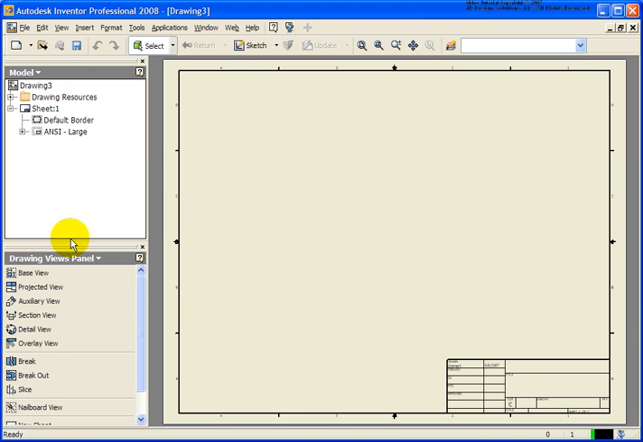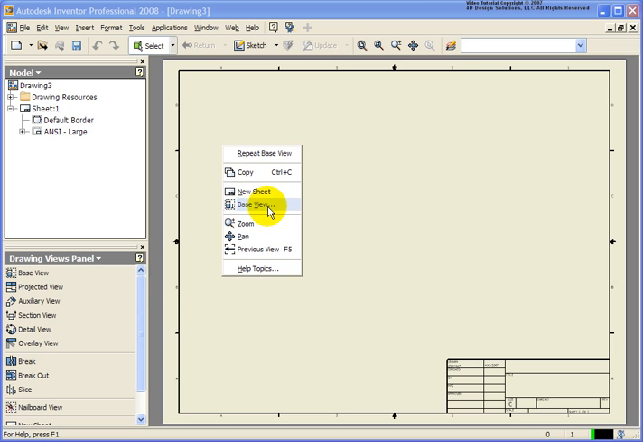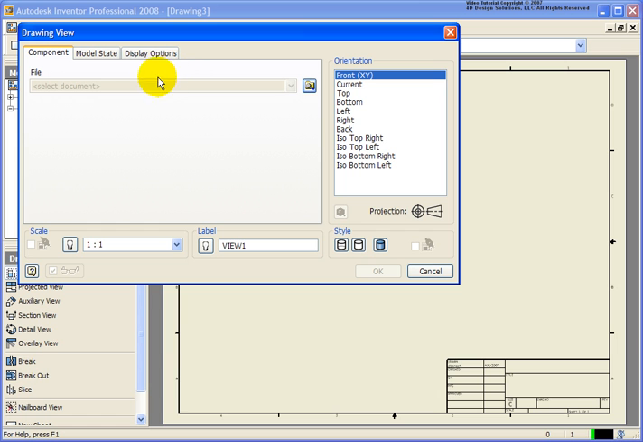Let's do the exact same thing, but instead of clicking Base View, you can always right-click here. Let me just get out of the tool that I was in, and click on Base View from the menu. Either way is going to work for you. But you notice since I didn't have a part file or an assembly file or a presentation file open, it's grayed out. So in this case, I'm just going to go back and explore the directories.